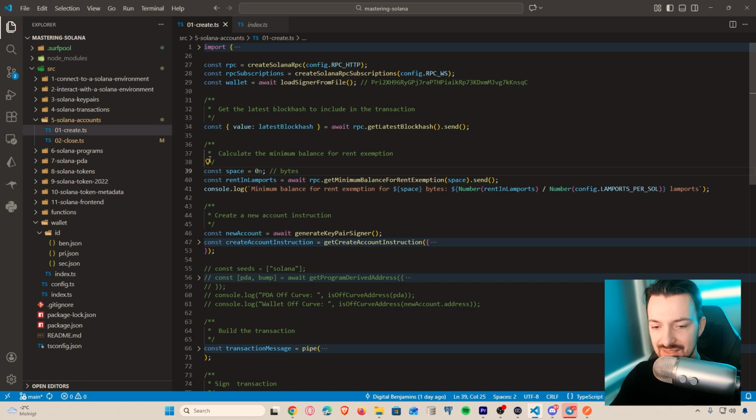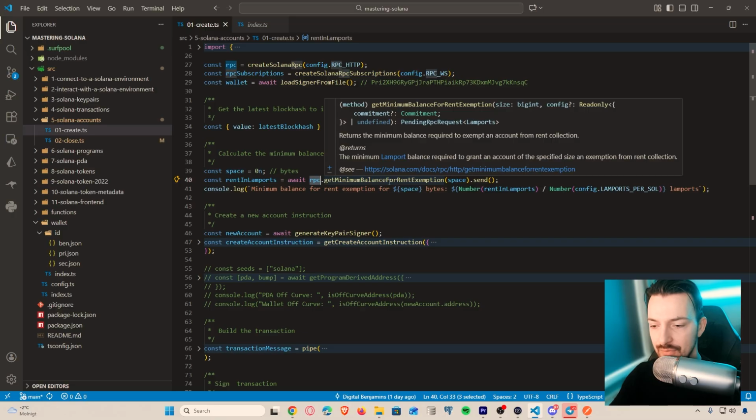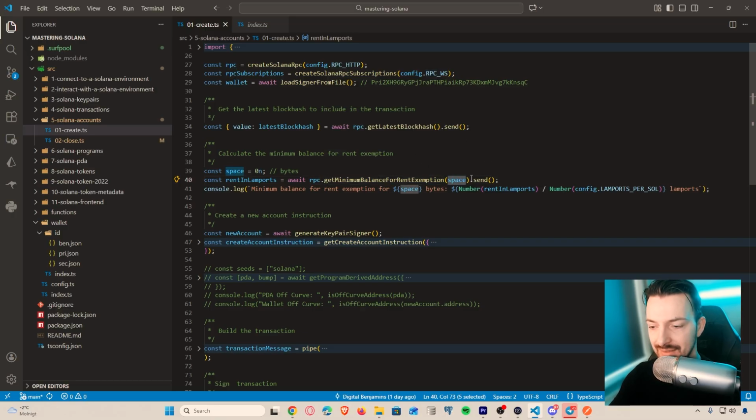Next, we are going to set the space for our new account, and this is just a regular account, so we're going to set that to 0. And then we can calculate the lamports that are needed to make sure that this account is rent exempt. Remember, if we want to keep this account alive on the Solana blockchain, we need to deposit some kind of rent into that account, and we can calculate the amount of rent that we need to pay in lamports using the space here, 0. Then we can use a method exposed by this RPC connection called get minimum balance for rent exemption, and we provide the space, and then we get back the amount of lamports needed to make sure that this account is rent exempt.